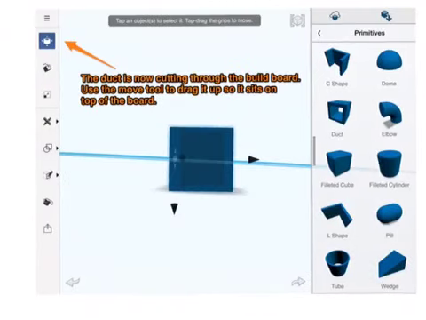Unfortunately, now that we flipped it, the duct is cutting through the build board. So we need to use the move tool on the upper left side and grab one of the arrows and drag it up so that the duct is actually sitting on the build board, not cutting through it.